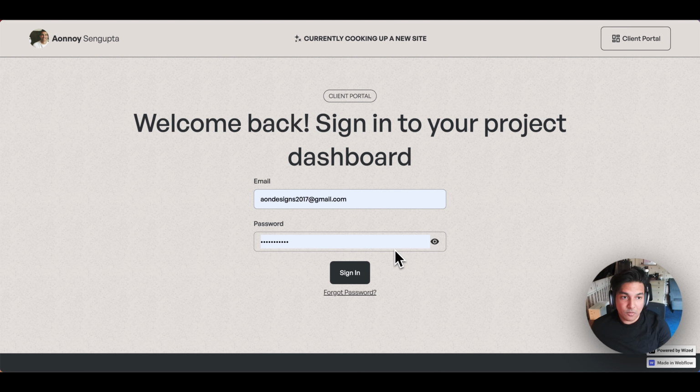And in this video, I'll be walking you through a client portal that I've built out on Webflow, obviously, but with the help of Wized. Now, this client portal right here is also equipped with a few other client features as well, which I'll be walking you through after I've shown you the dashboard.